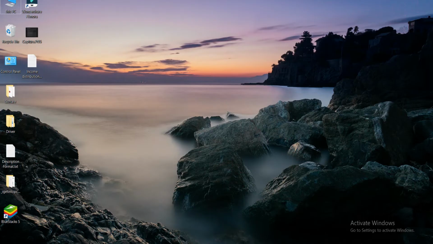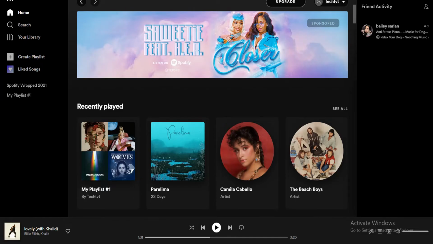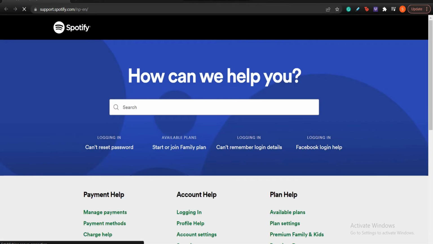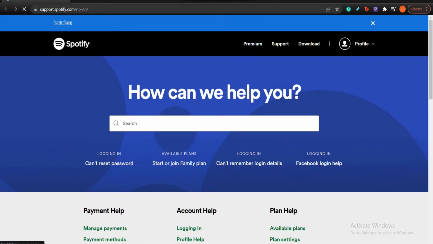So let's get started. Open Spotify on a device and tap the three dots at the top left. Hover over Help and tap Spotify Help. A browser tab will open, so tap Can't Reset Password.